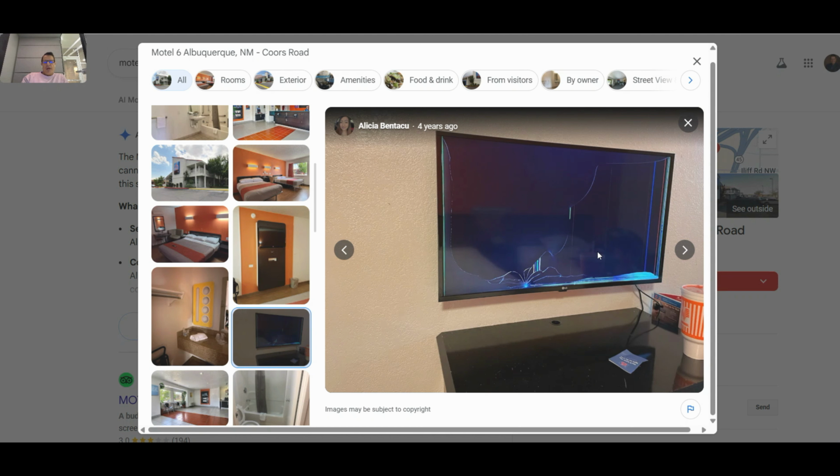If this is a photo that you feel is hurting your business, or it's not a true representation of your business, or somebody maliciously went up and uploaded a photo that is not your property and they're trying to make your property look bad, there are a million different reasons why you might want to delete a photo.